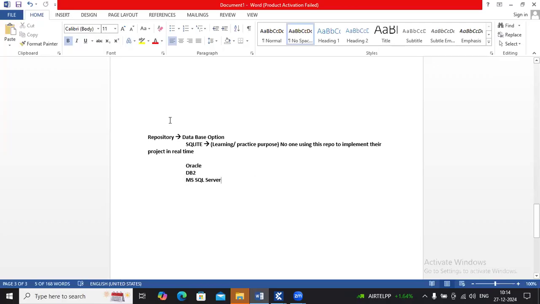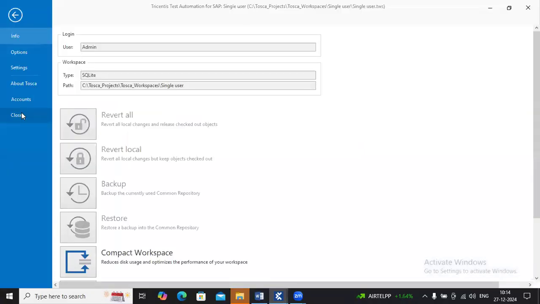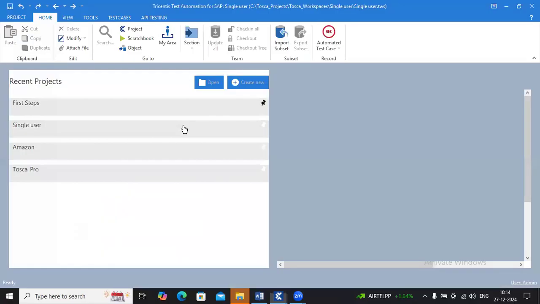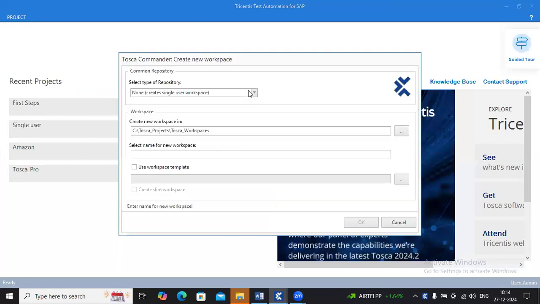Now we are clear with single user and multi-user with SQLite. So now I'll tell you the multi-user project creation for Oracle Database and MS SQL Server. I'm just closing this single user workspace, team. So select create new project and choose a database option like Oracle or MS SQL Server.